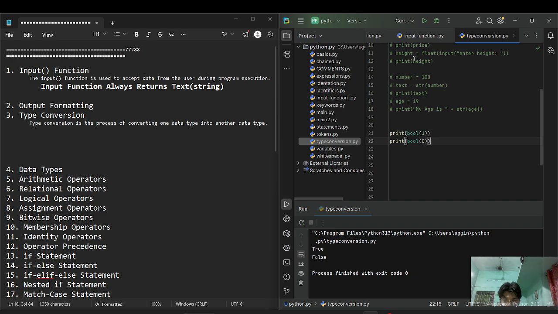And these are the four main type conversion functions as we have seen now: the int function, float function, str, and bool functions. These are the four most commonly used conversion functions. Int converts values into integers. Float converts values into decimal numbers. Str converts values into text. And bool converts values into Boolean values.